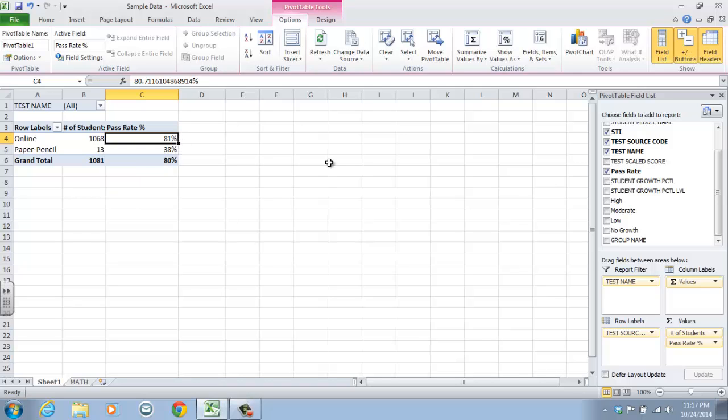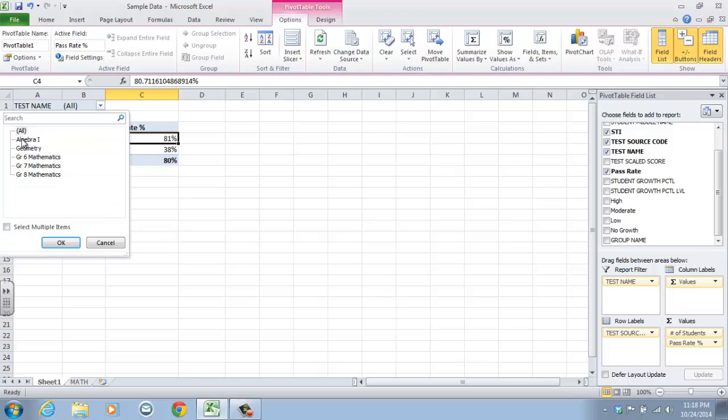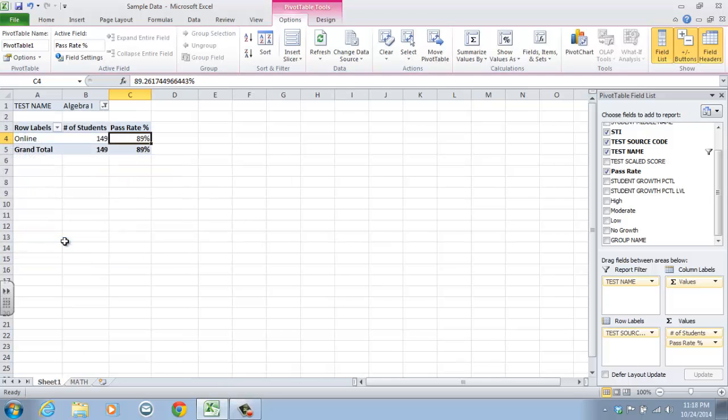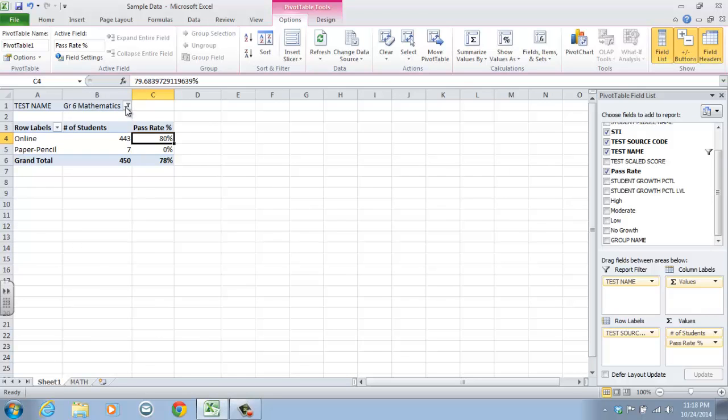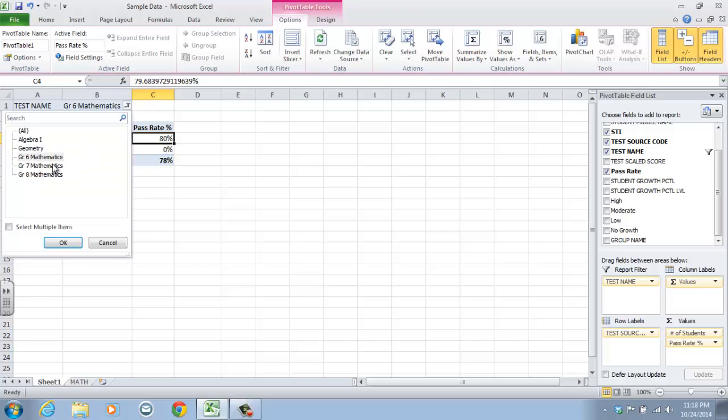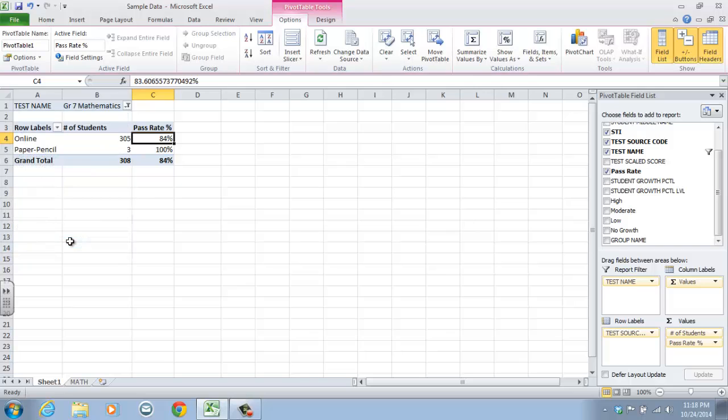versus 38. So this is how you create a pivot table, and making sure that you understand that when you create one pivot table, you're creating a multitude of pivot tables. As you can see here with this one pivot table, I have my Algebra 1. I can see how many kids took the online for 6th grade math versus paper pencil for 6th grade math, and so forth. And if you have any questions, please feel free to contact me.